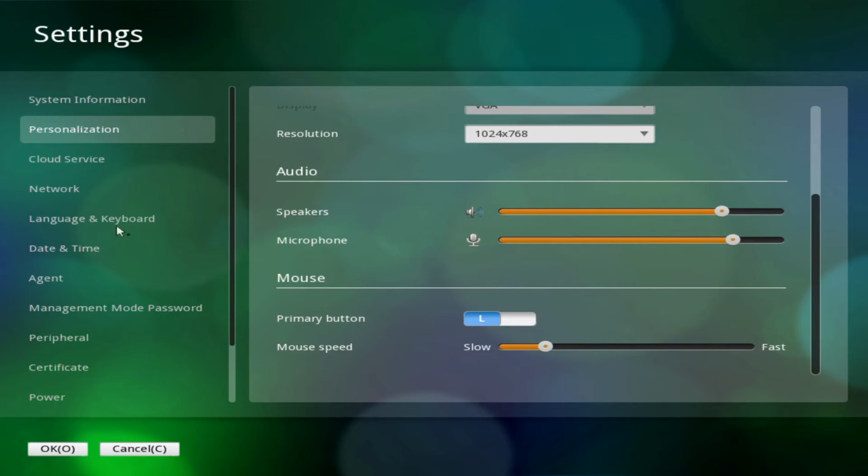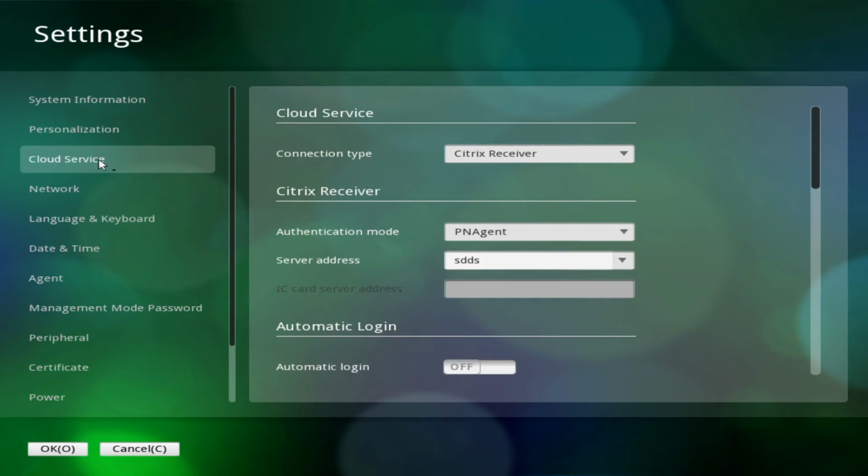Let's go to cloud service. This is where you'll set up your server connection. We have an option for Citrix, RDP, and VMware Horizon View. Just quickly go through each of them.